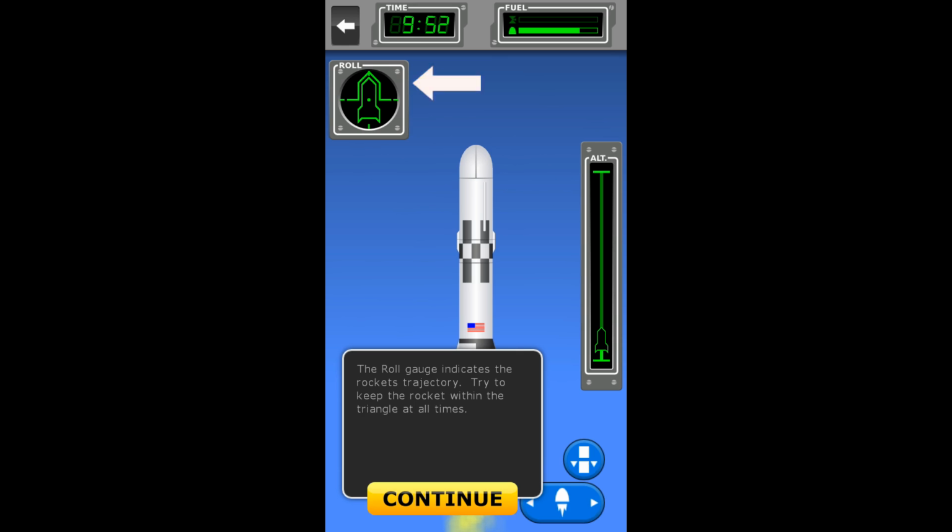So on the left we have the roll gauge. The roll gauge indicates the rocket's trajectory. Try to keep the rocket within the triangle at all times. Here you can see how much thruster propellant the main engine fuel on the rocket stage has remaining. This first stage has no thruster, so no thruster propellant. Okay. So let's continue, and then the mission clock displays how much time you have remaining to complete the mission. Tip, you can tap the clock during the countdown to skip to the last 5 seconds.